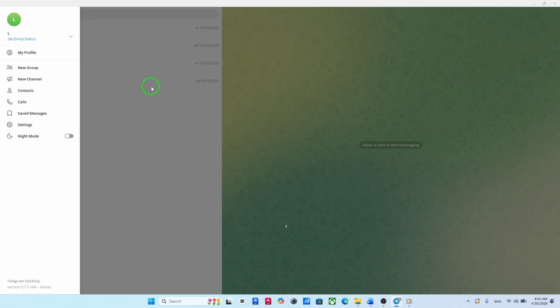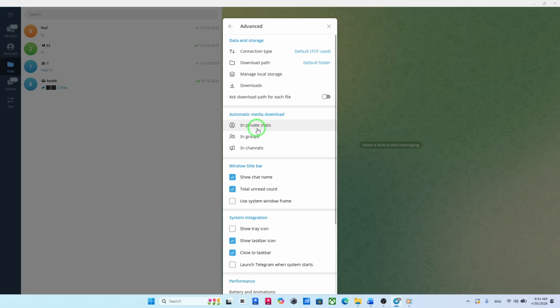From here, scroll down a little and click on Settings. This will take you to the main settings page where you can customize how Telegram works on your PC.